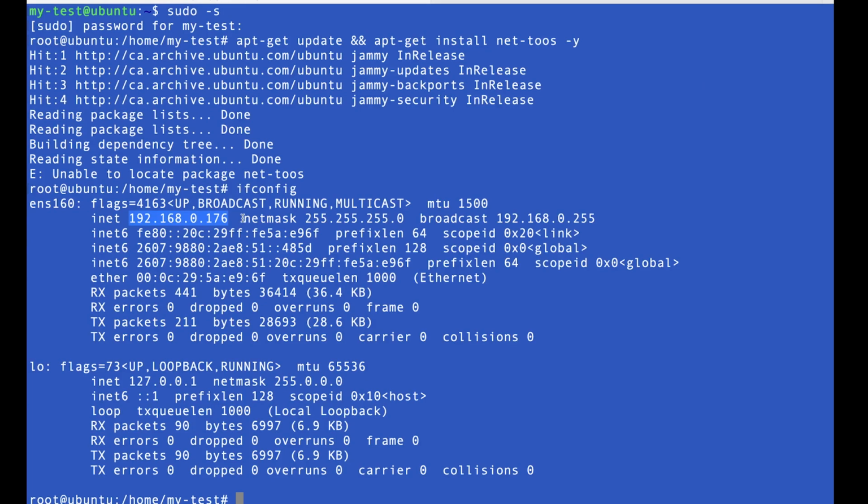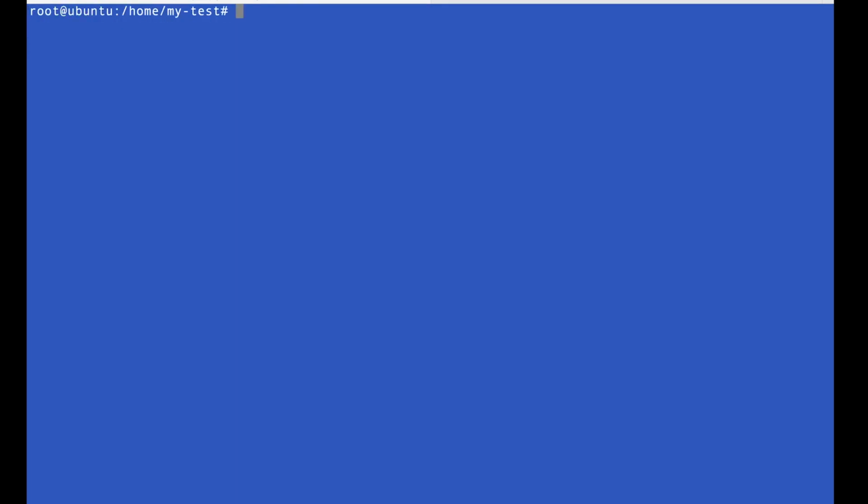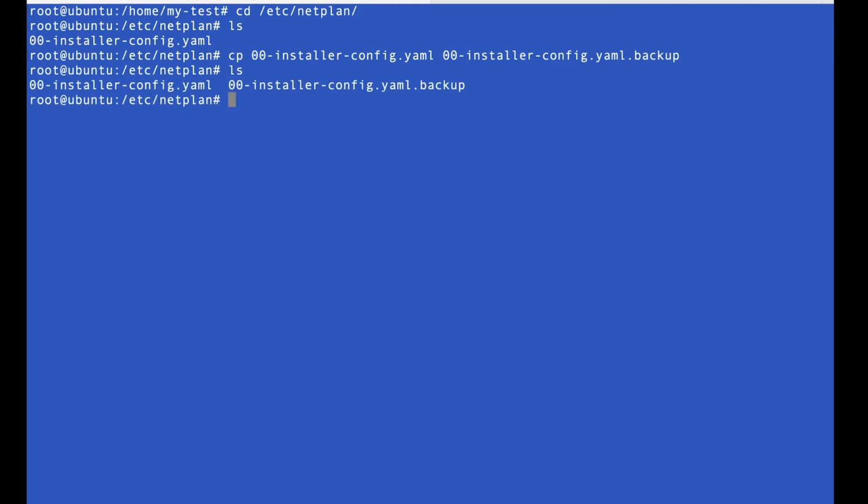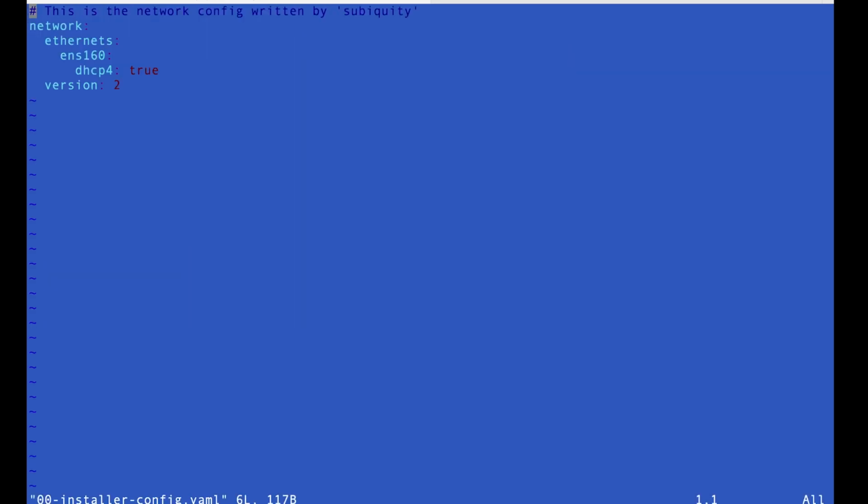Okay, now we know this is the IP address. And the first step, what should we do? Just change the IP address. We go to cd /etc/netplan. If I do ls here, I'll see this YAML file. The best strategy is always to have a copy of your config files before changing anything. So I'm going to make a backup like this. If I do ls, I have my backup here, and then I'm going to open my file like this.